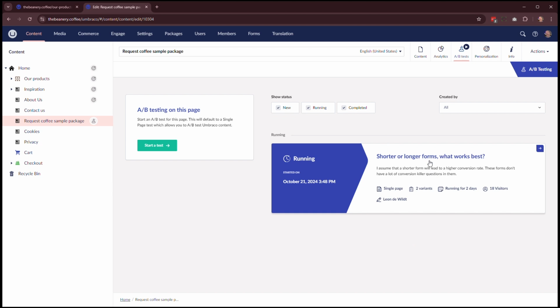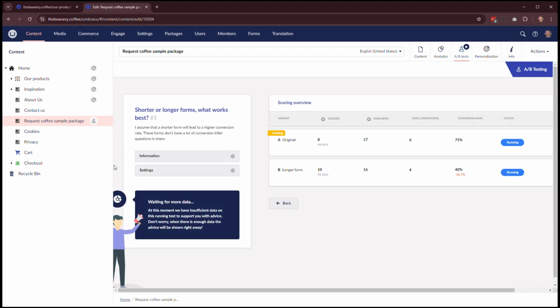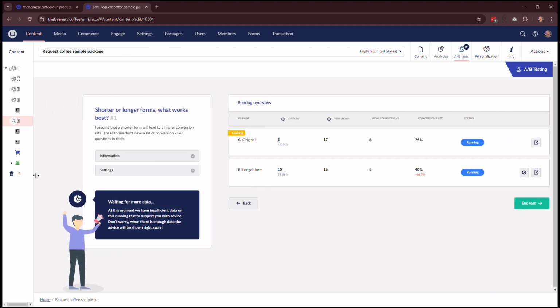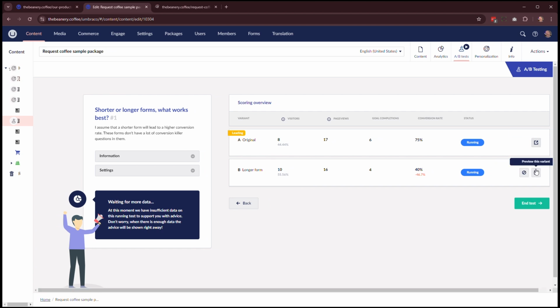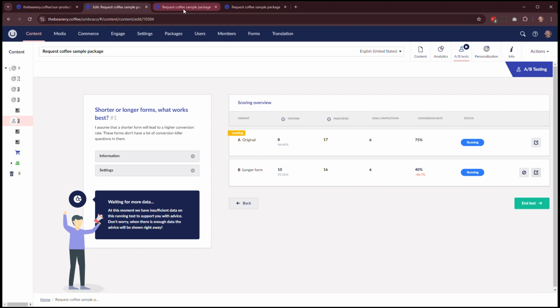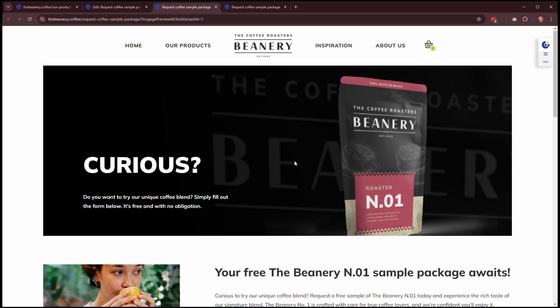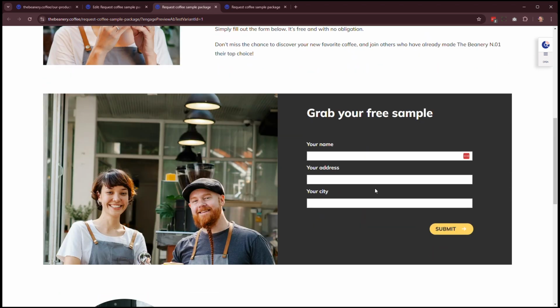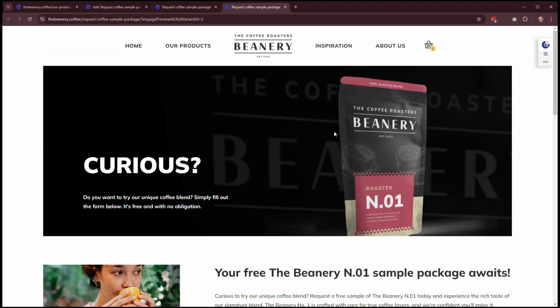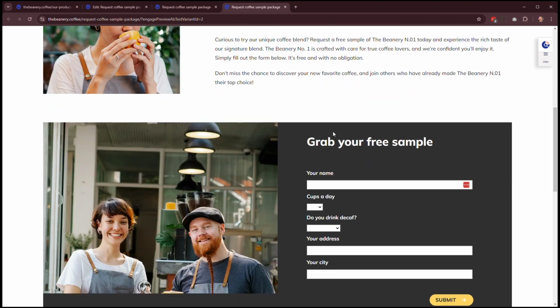Track how users interact with each variation in real time, comparing metrics like engagement and conversions to see which version performs better. When the data is in, Umbraco Engage makes it easy to analyze the results. Quickly see which variation drove more conversions or led to higher engagement, so you can confidently make decisions based on user behavior.